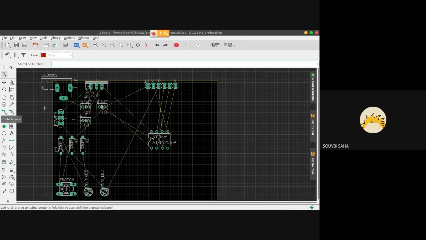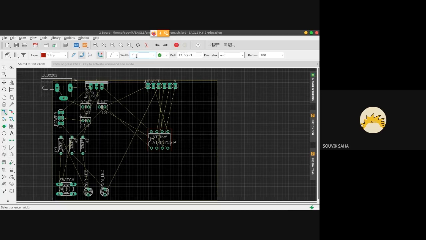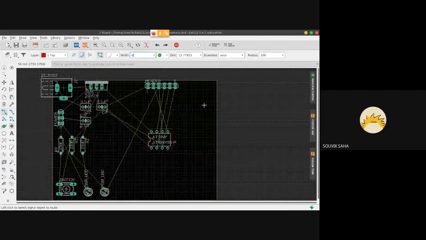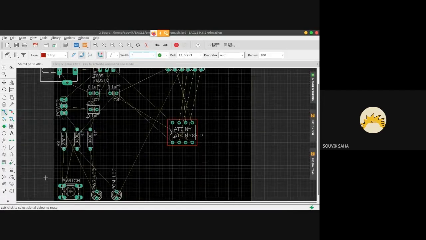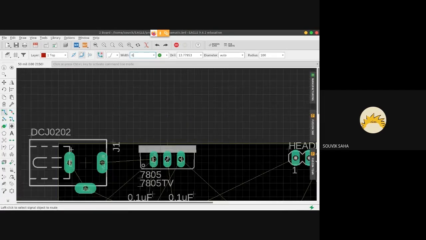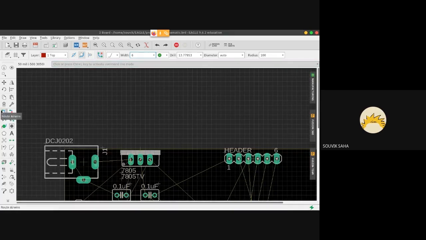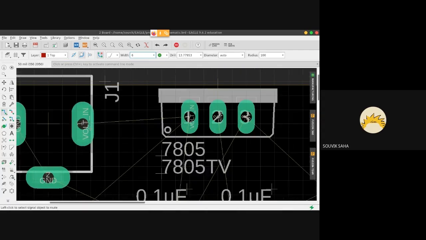To route all these wires, there's this option over here called route air wire. I want you all to select that. You can see that 6 is already selected over here. Once you have this air wire selected with a width of 6, you can just click on any 2 points and you'll see that you're able to wire them together like this.